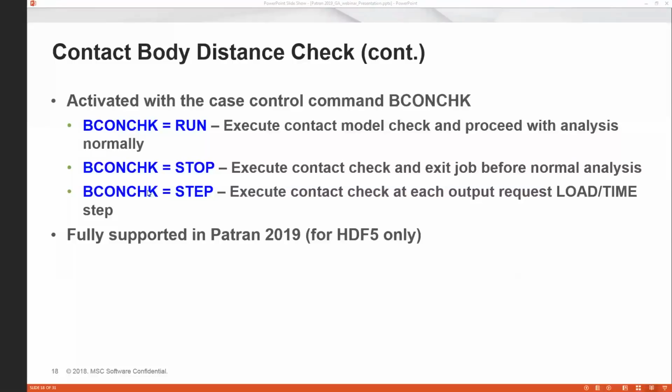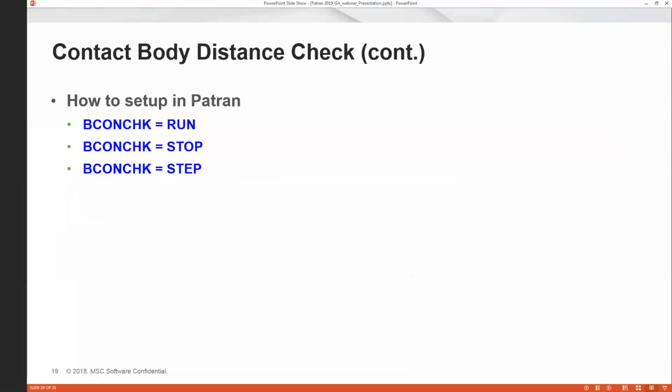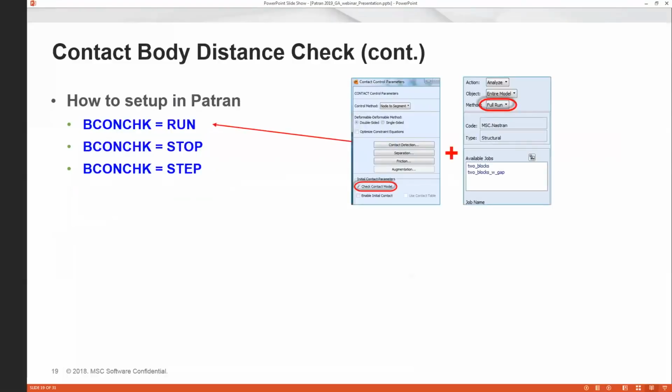And then the third option is to do CONTCHECK equals STEP. What this does is it will execute the contact check at each output request, either load or time step. And again, this is fully supported in Patran 2019 for HDF5 results. So how to set it up in Patran? For contact check equals RUN, you have to specify contact check in contact control parameters and check contact model here, and then plus you would have to select analyze entire model for run.